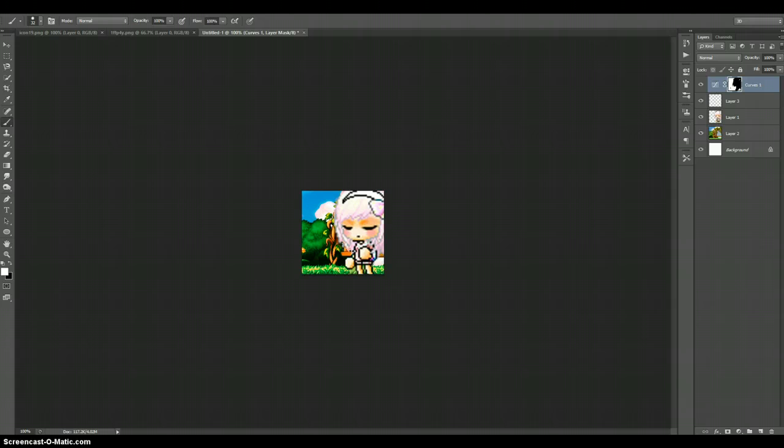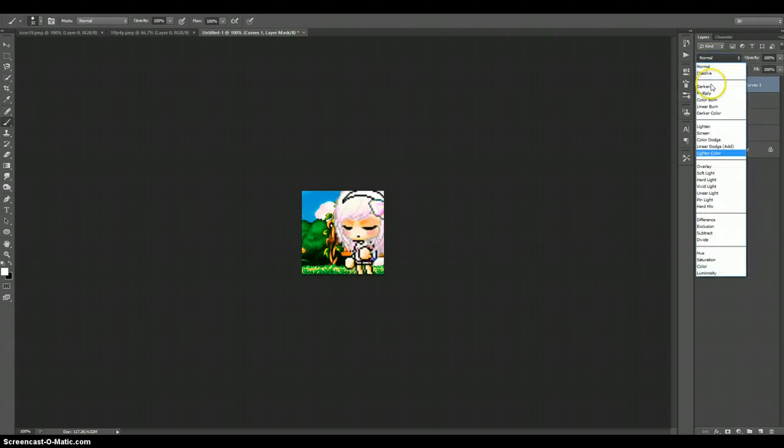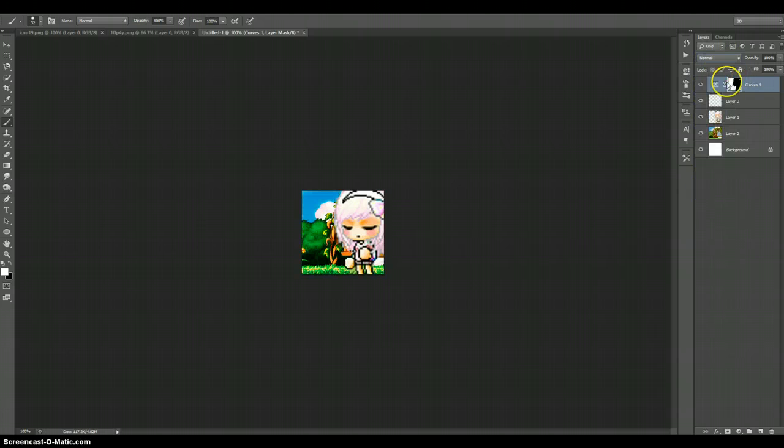If the effect is too strong in your picture, you can reduce the opacity here. See the difference. Or you can change the layer properties here. Do whatever else you want.